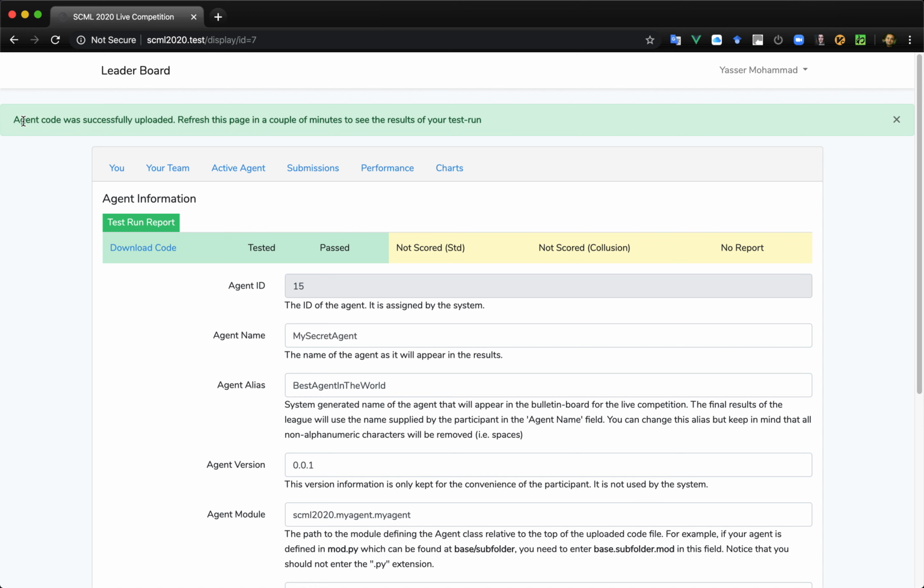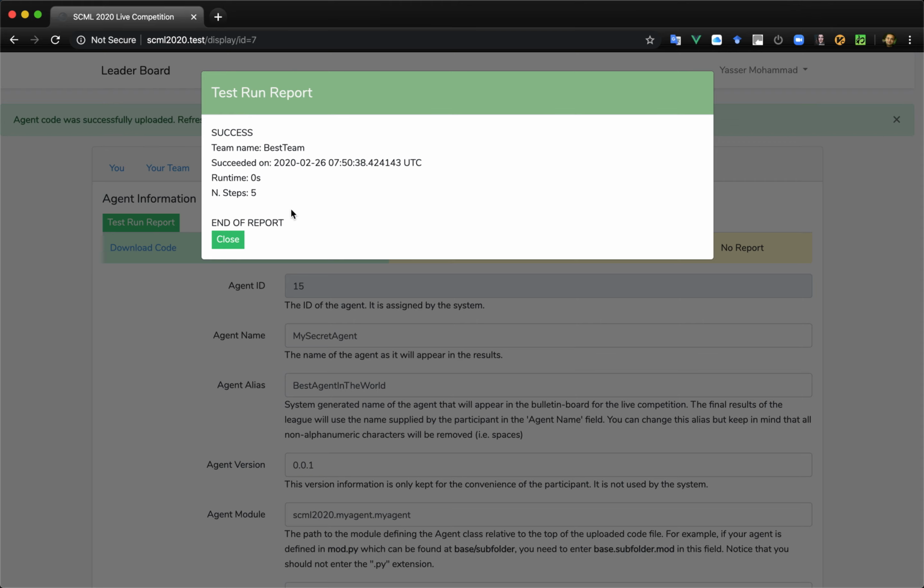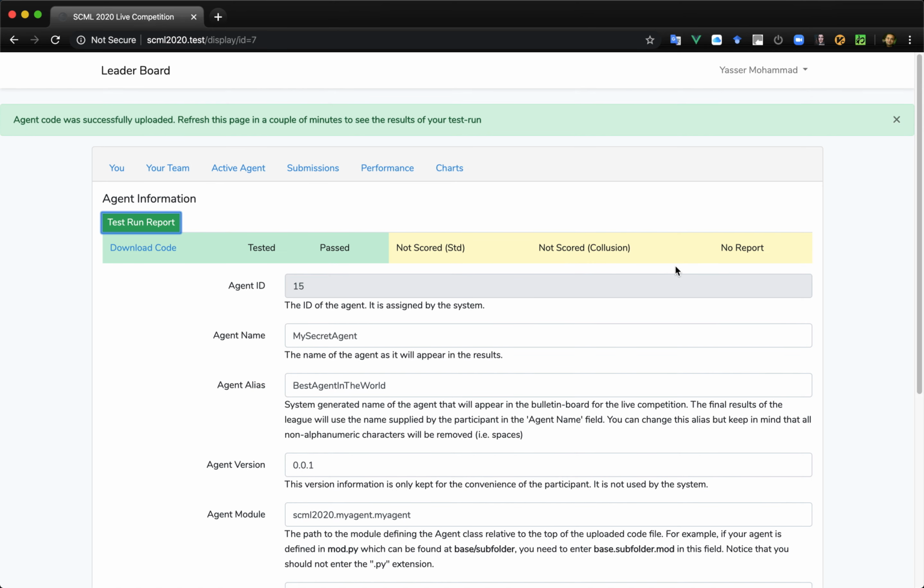As you can see, it said that the agent code was successfully uploaded, and you can see here that you can download the code. It says that the agent is tested and has passed the test. This means that we could run the agent. There is no major problem with it, but it can still have some bugs that will not appear except when we run it in a much longer tournament, which will happen eventually after your submission. So you can also check this report here, that's success. So everything is okay.